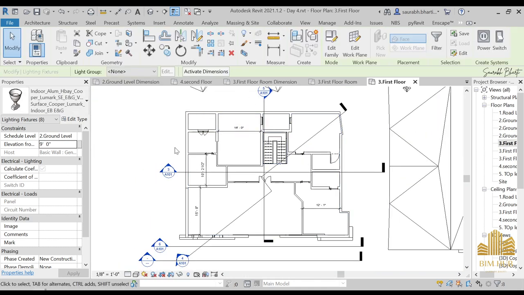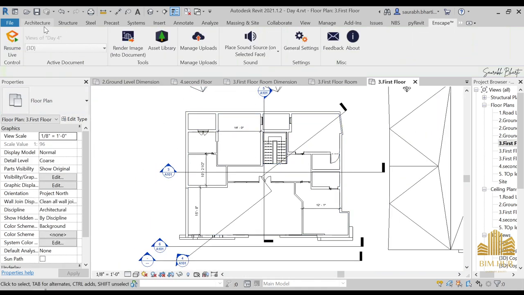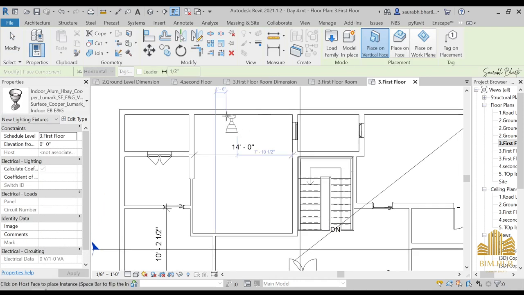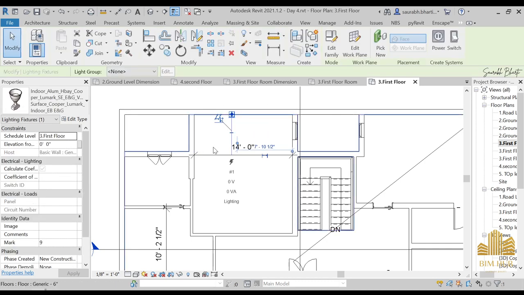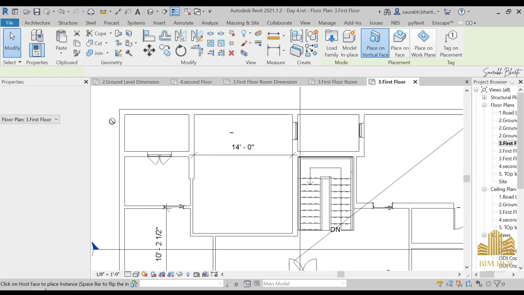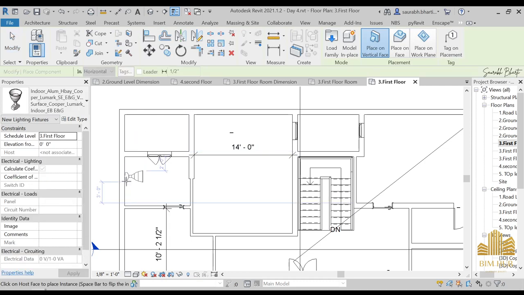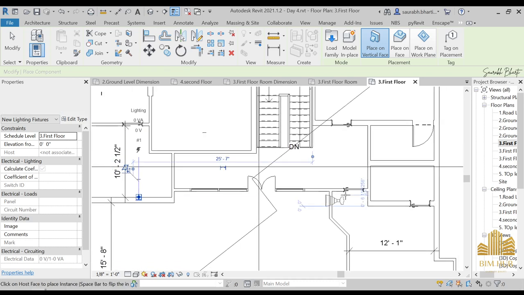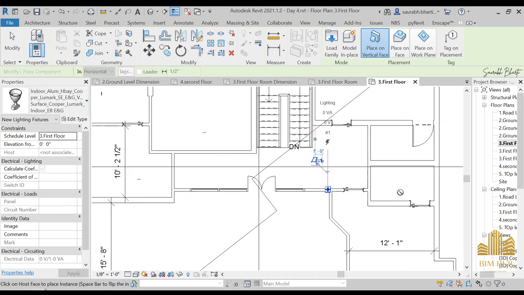Again, CS. Okay, we already have selected this family. Just go to the component and place on the vertical face. Select it. Give it an okay. Again, just go to the component. One here, one here, one here, one here.